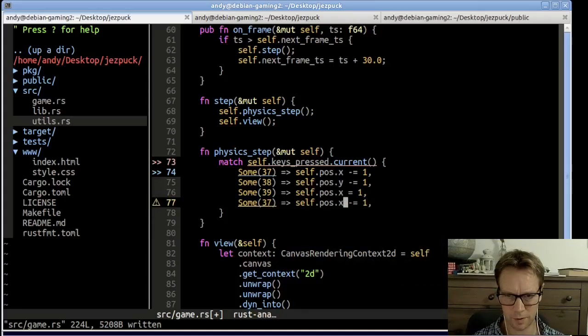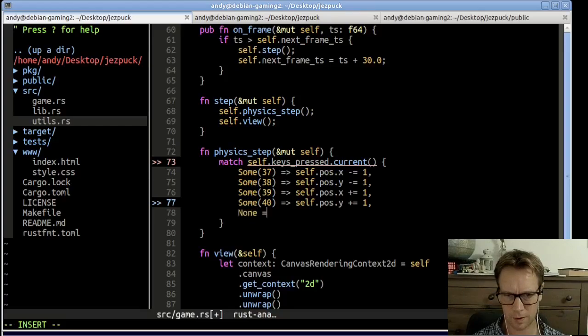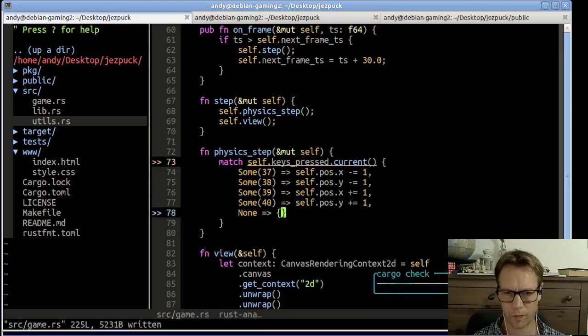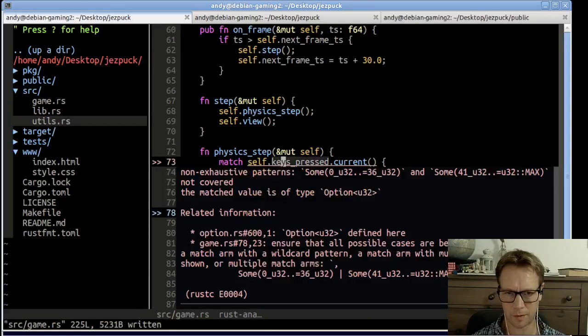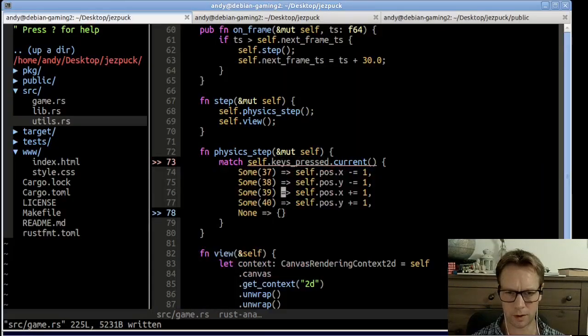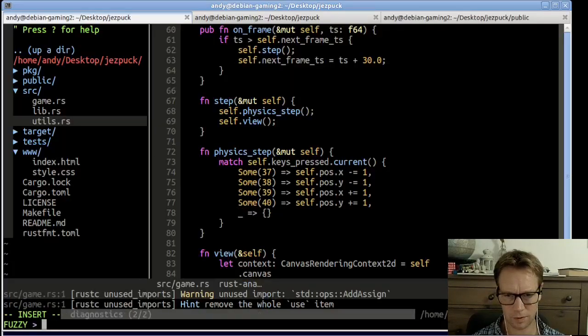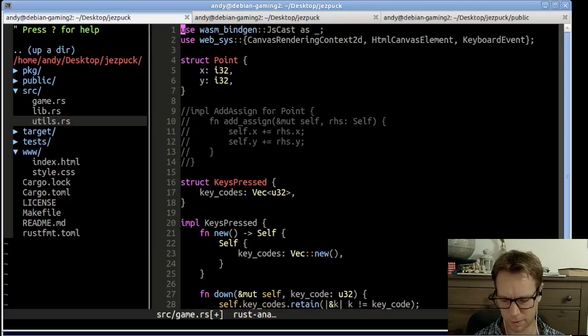So moving x over by 1, and 40 was down, which increases y by 1. That should be plus. And then we've got to handle the none case where we do nothing. Oh, there's other keys as well, so if you're pressing other keys, we'll do nothing as well. Right. Okay, we imported something that we're not using.